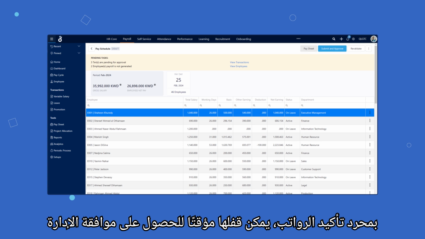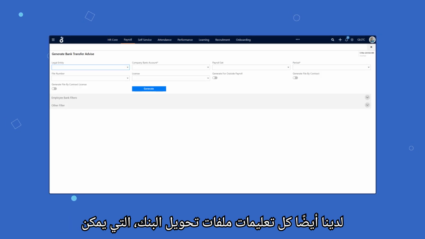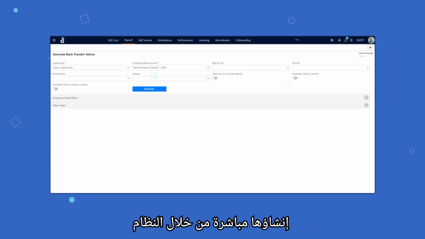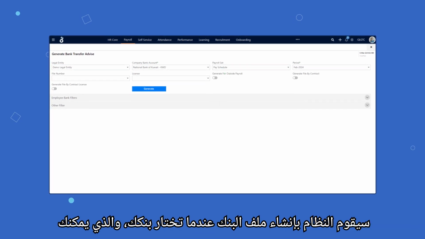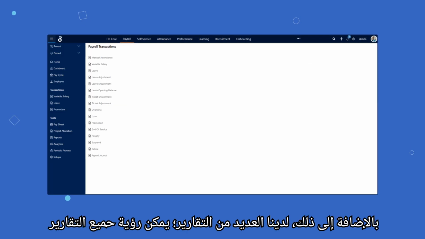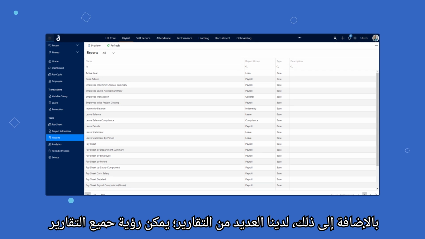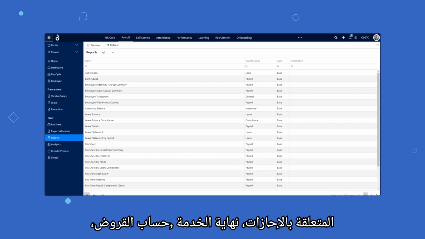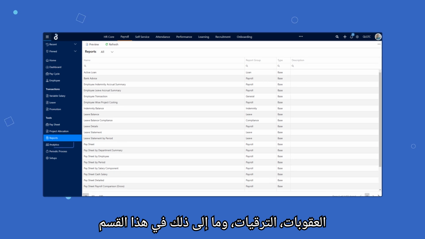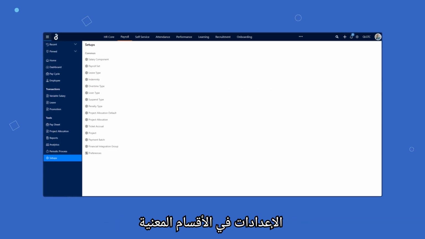After payroll is confirmed, it can be temporarily locked for management approval. We also have all the bank transfer advice, which can be generated directly through the system. The system will create the bank file when you select your bank, which you can then submit straight to the bank site. Besides this, we have a lot of reports. All reports related to leave, indemnity, loan calculation, penalty, promotion compliance, etc. can be seen in this section. We have analytical reports available for the payroll, and all the setup will come into the sections.